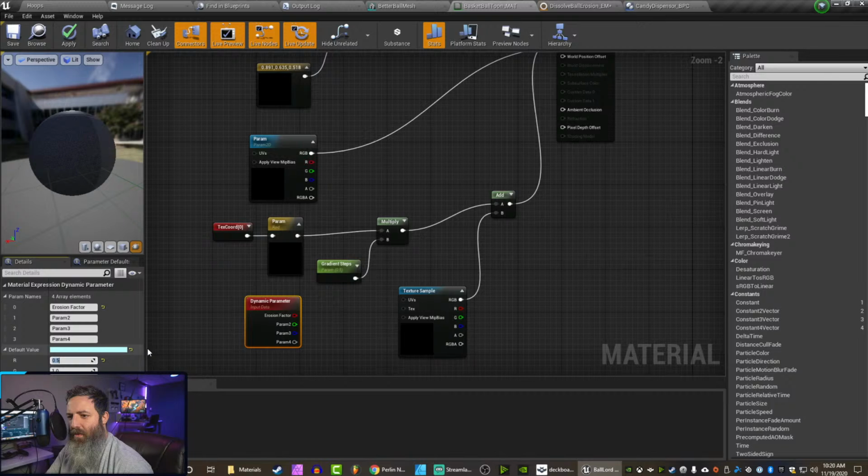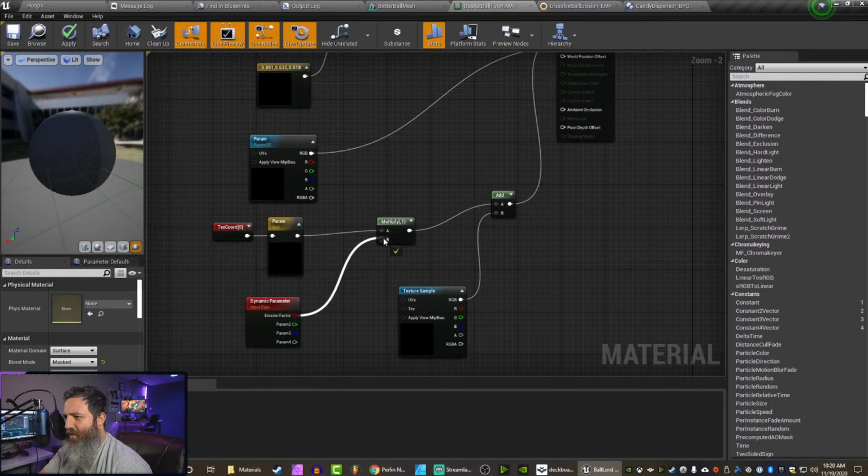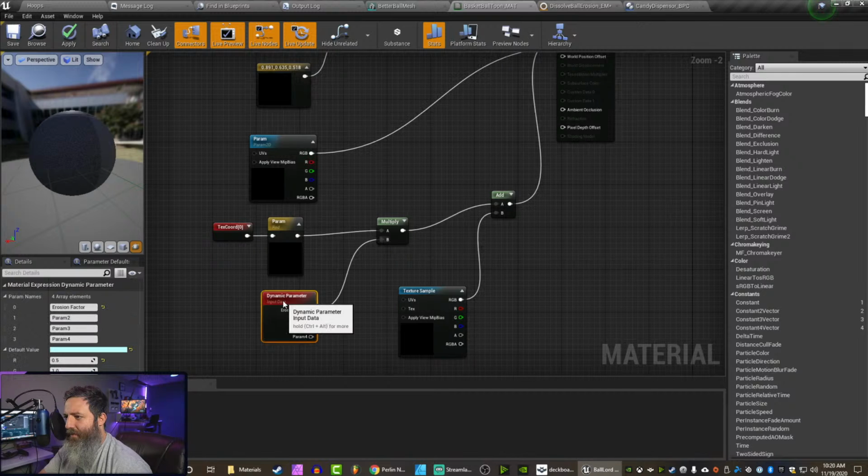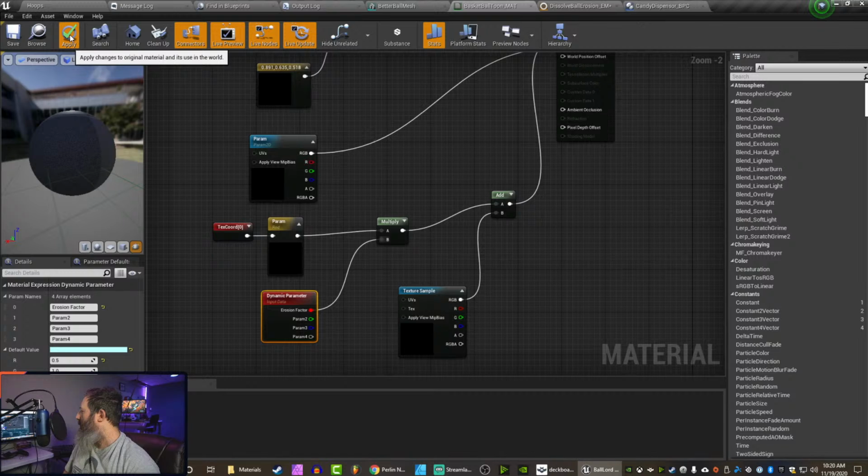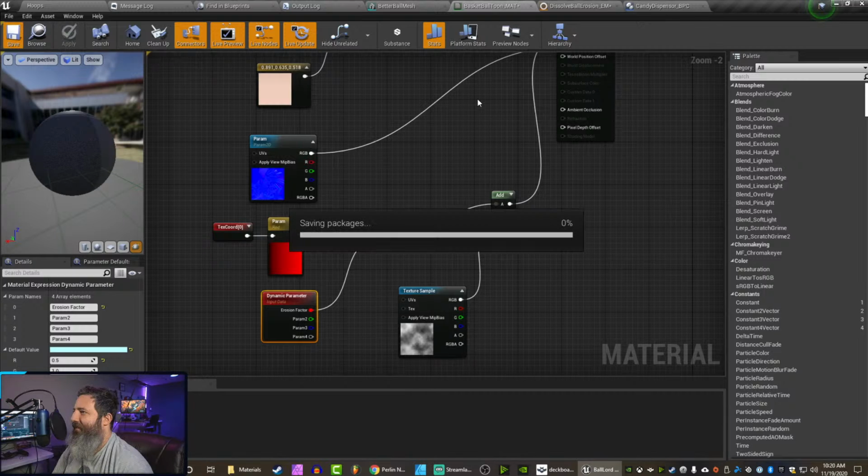But I'm going to delete this, put in the erosion factor, and now we can control it from our particle. So this is going to be awesome. Still don't know why I don't see that ball appearing, but I feel like it's a very, very simple reason, and I'm just being stupid. I'm going to go with that, and we're going to play with it until it works.